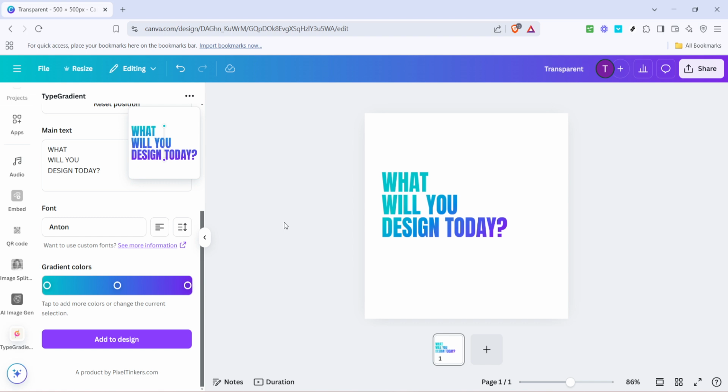Try different fonts, colors, and gradients to see how they transform your design. With Canva's intuitive interface and your newfound skills, you're well on your way to creating visually striking text features in no time.